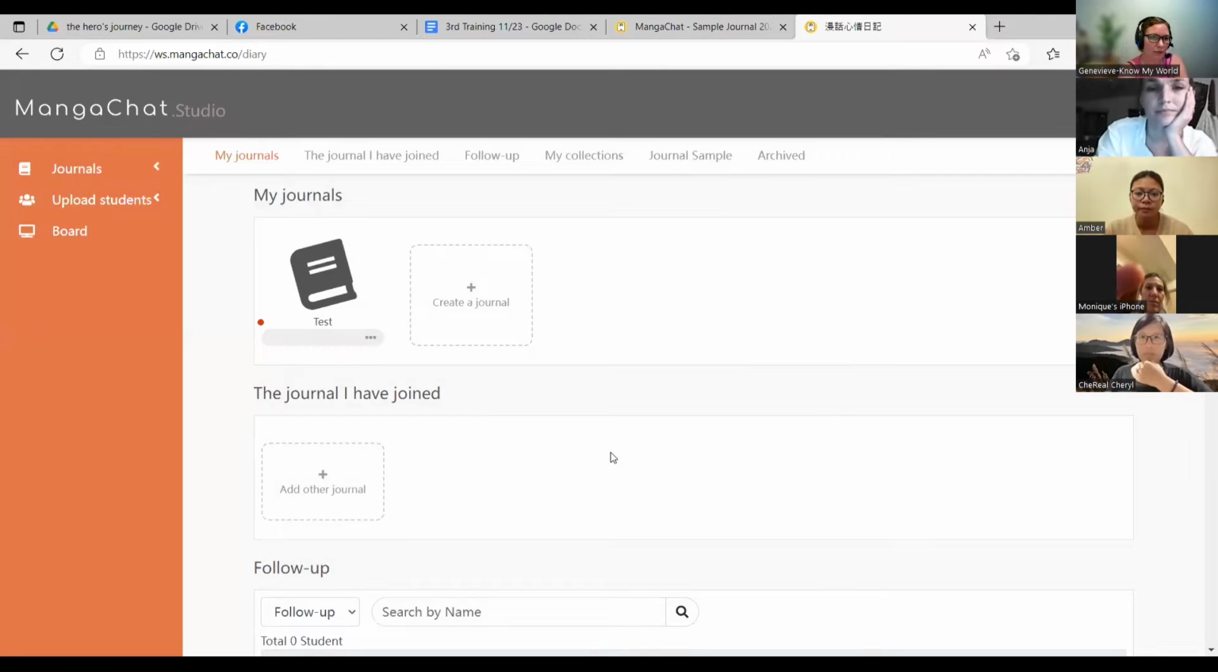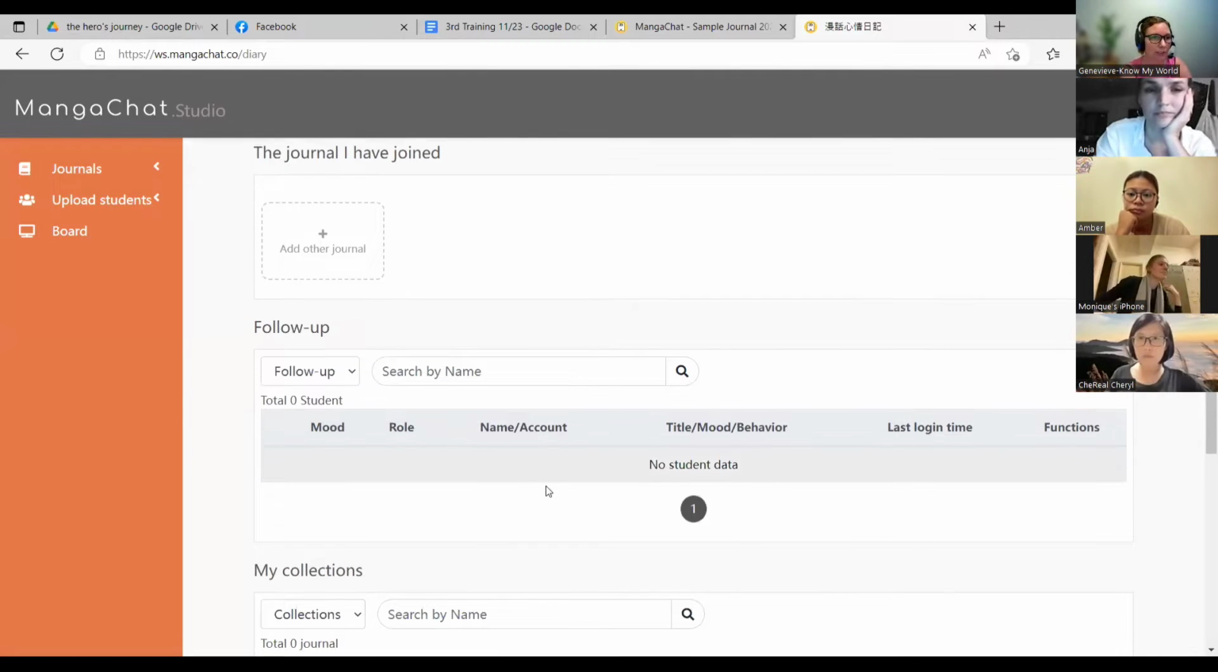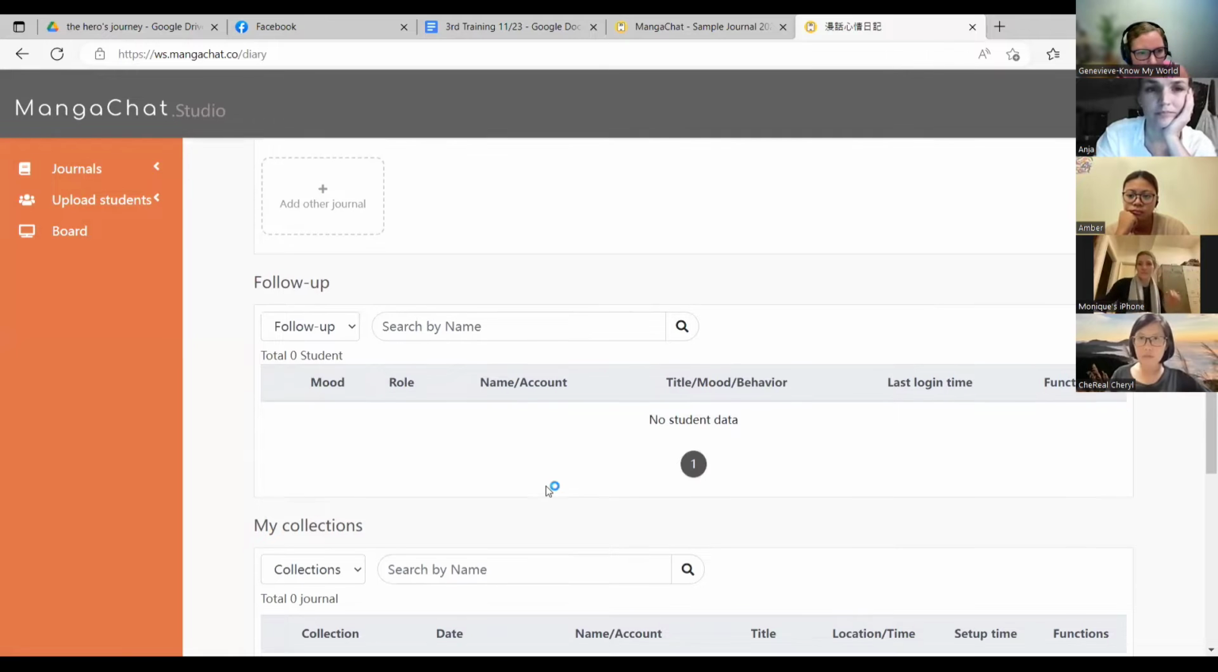Now this code, they would just copy it and then paste it in whatever communication platform they use with their kids. So whether it's Line or Google Classroom or email or writing it on the board and having them do it live or whatever it might be. As long as they're getting that code to their students, then students can join that journal, just like you guys were able to join. So that part is pretty self-explanatory.